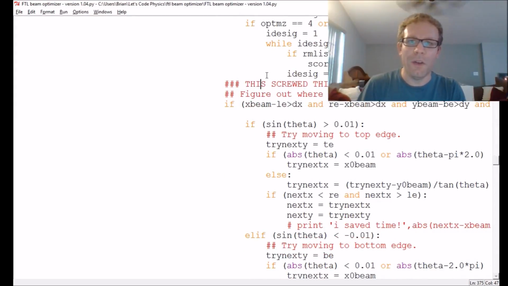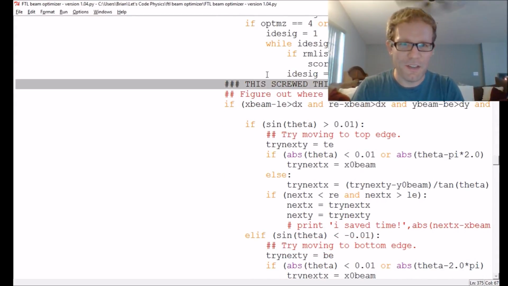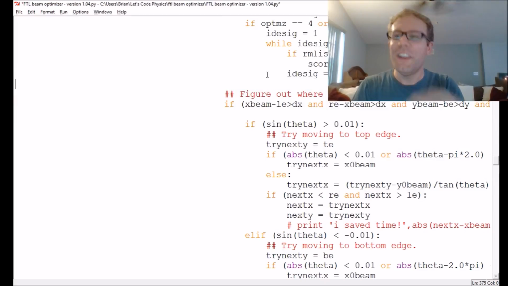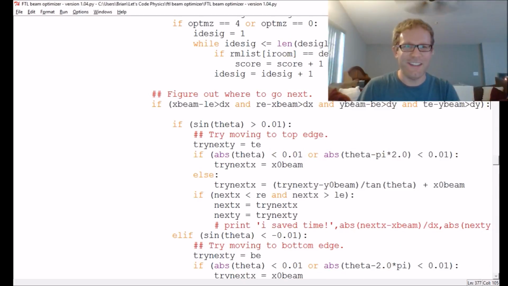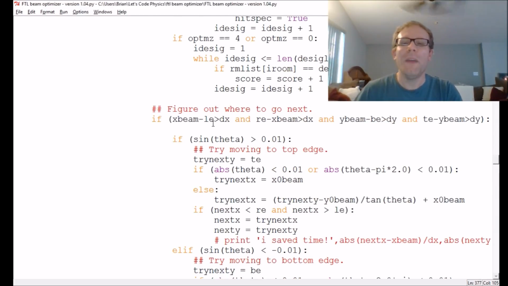Oh no, this did not screw things up. This screwed things up earlier today. This is the part of the code where it figures out where to go next. I've got lots of layers of indent here, as you can tell. Basically what it does is it's checking for whether you're well within the room.